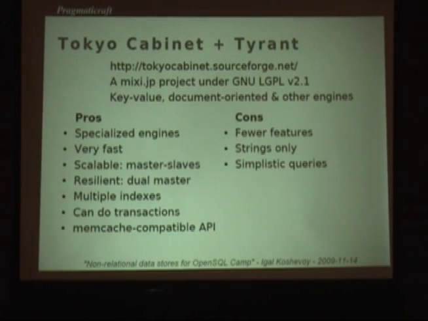Tokyo Cabinet is a storage format. Tokyo Tyrant is a network server which manages the Tokyo Cabinet data store. For example, we could write a library that accesses the data on disk and use Tokyo Cabinet directly. But in many cases, when you have a network server, you end up having it talk to the Tokyo Tyrant server, and generally there is a Tokyo Cabinet file underneath.